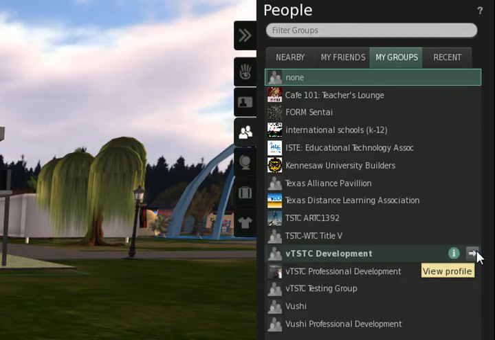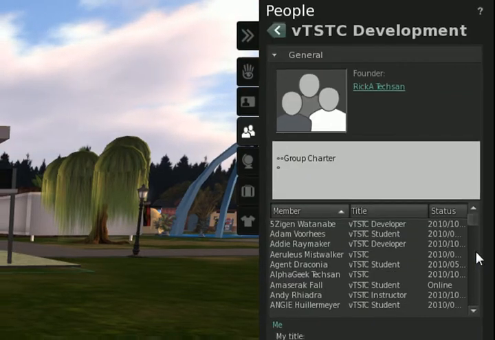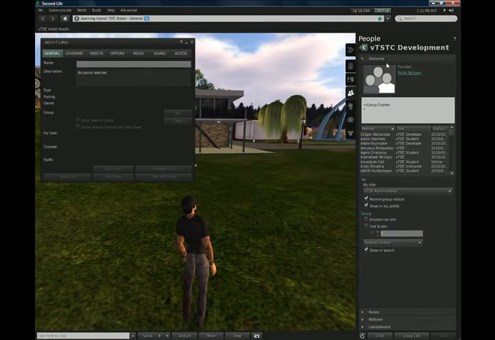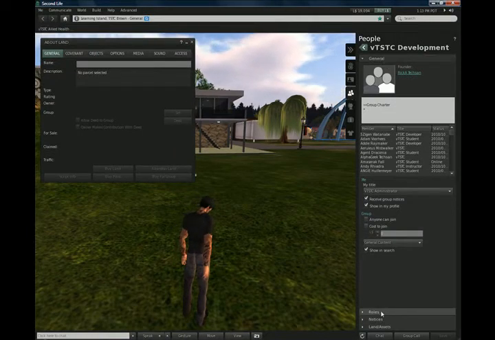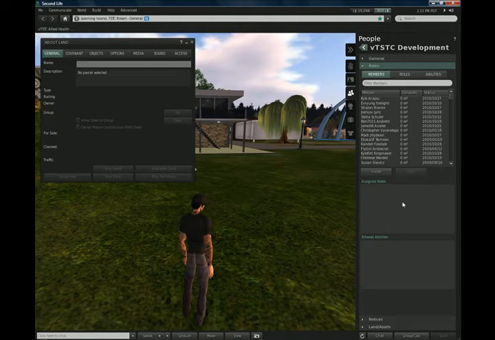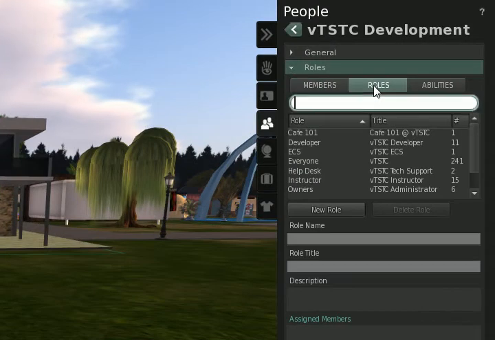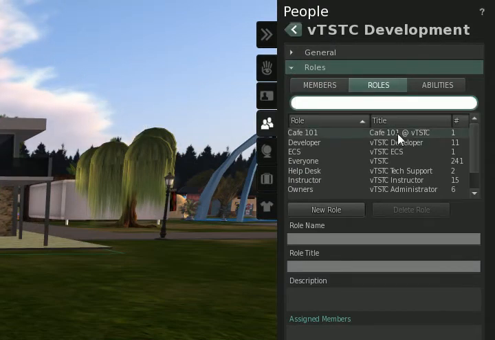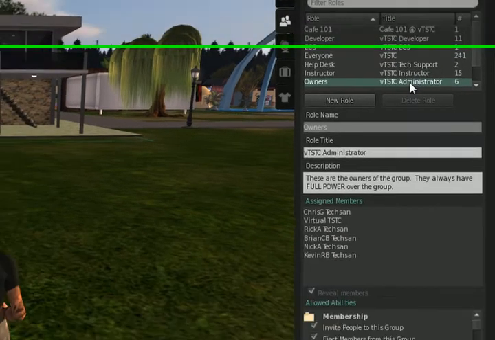So I'm going to click on the View Profile button, and it automatically takes us to the General tab. I want to click on the Roles tab, and it'll bring up Members first. I want to click on Roles, and then highlight the role that I'm currently working in within this group. Currently I'm working in the administrator role in this group, so I'm going to click on that.